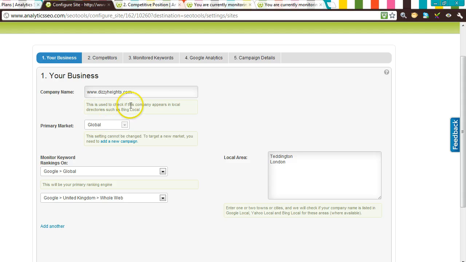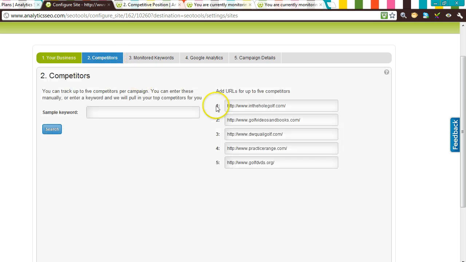Whilst we're in the wizard, I'll just cover the rest of the data here. In this part of the wizard, change the entry to your company's name rather than your website, and then enter some local areas here so we can check for local listings. In step 2, enter some competitor URLs directly or use a keyword or key phrase and click on search. We'll then give you the top 10 results from the primary search engine you selected in step 1, and you can simply click on add to add in the competitor URLs or run the process several times.